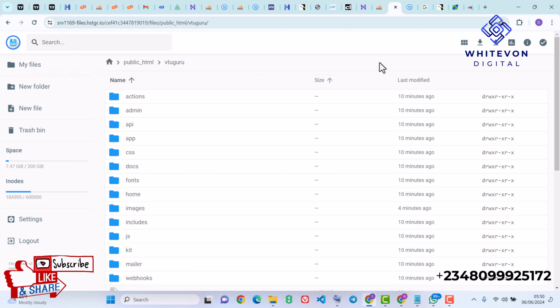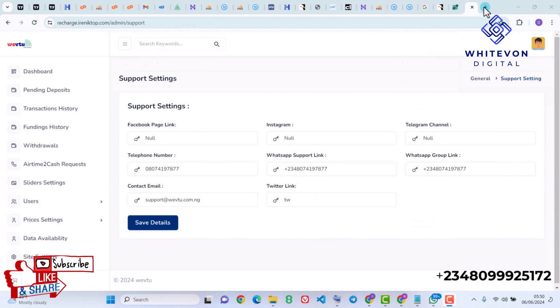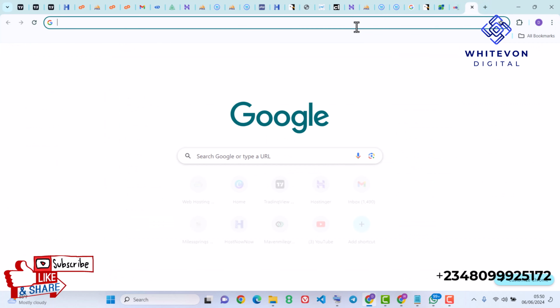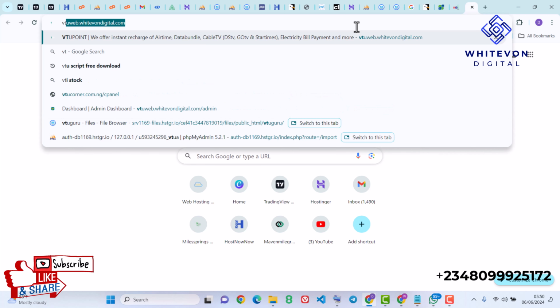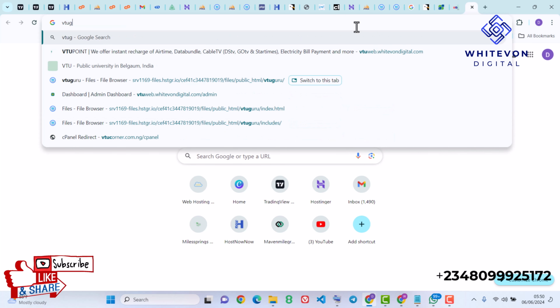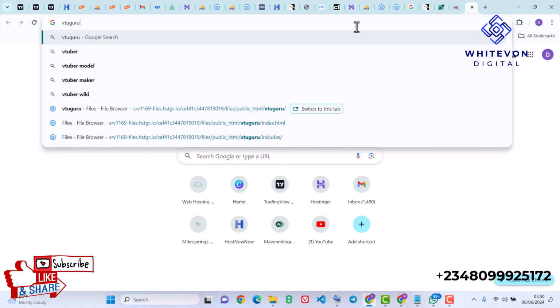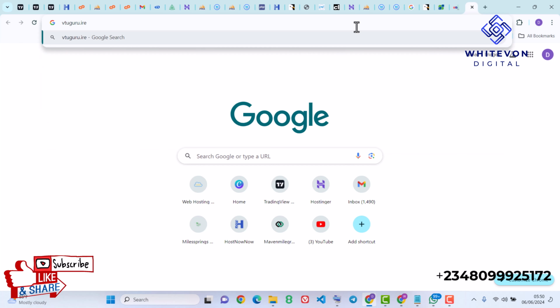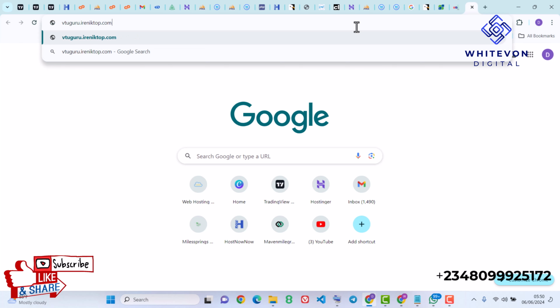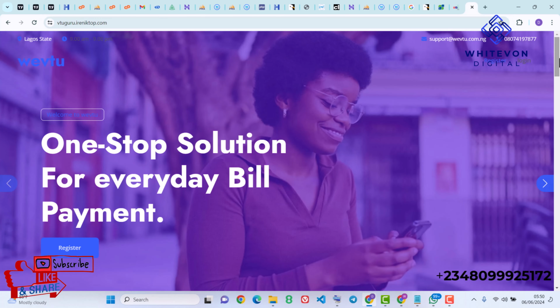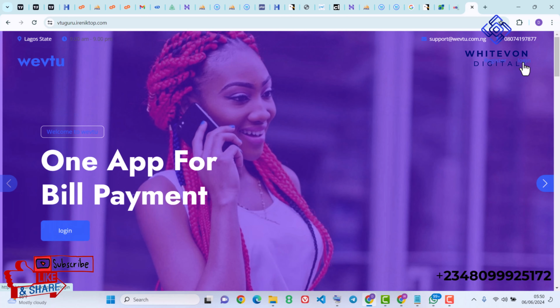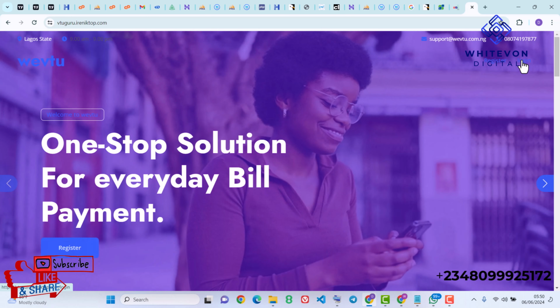So let's go ahead and then visit our website. So I'm just going to come over to a new tab and then type VTU Guru dot my domain name, then I'm going to hit enter. So guys, I have my VTU website displayed successfully. So I can also go ahead and then change this login and register to the same color, which is white, just because I want them to come out well.